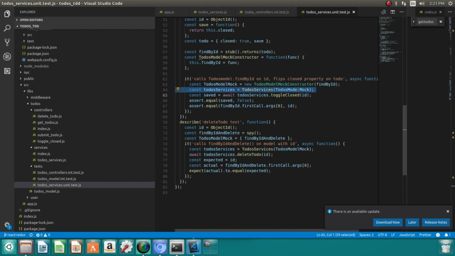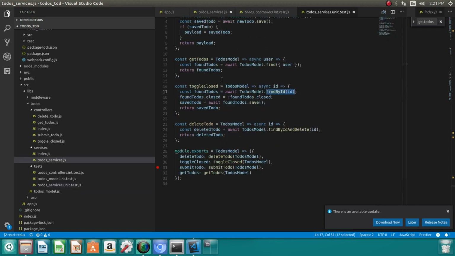Our services is going to be the to-do services function called on our mock model. We're going to call toDoServices.toggleClosed, which is going to be this function right here. As you can see, it's going to take our mock model and an ID, and it's going to call mockModel.findById and pass it that ID that we made, which you remember. Our findById model always returns that to-do that we created in the test.